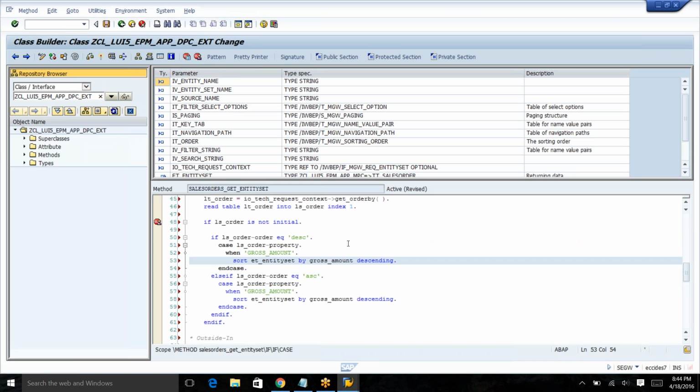So basically we read the order by parameter. If it is descending, we read the property and we sort the entity set by the property which is sent by the user and whatever the order it is. Here we'll say ascending.